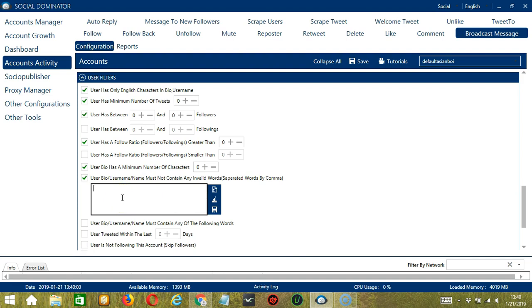Let's say you don't want to send messages to people into politics or government. So as you can see, we separated the words with a comma. So if a user has these words in their bio or their username or name, then Socinator will not message them. You may edit or delete using the Clear All button. You may also import from CSV or text file by clicking this button. When you're ready, click Save.